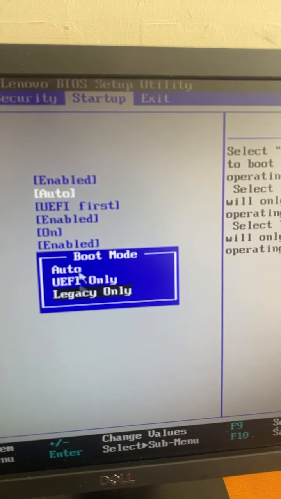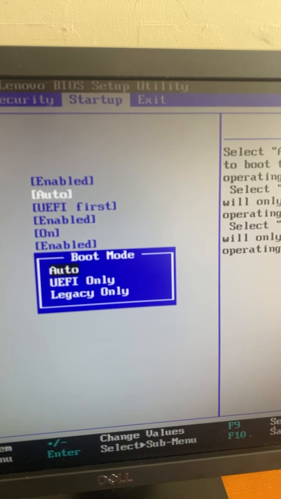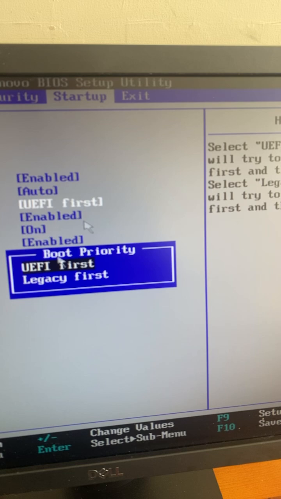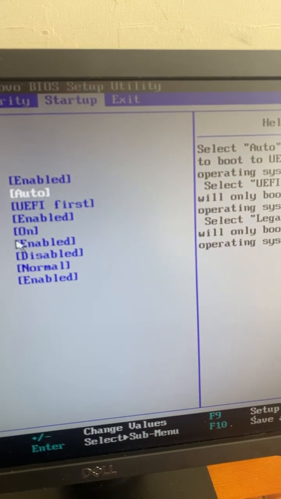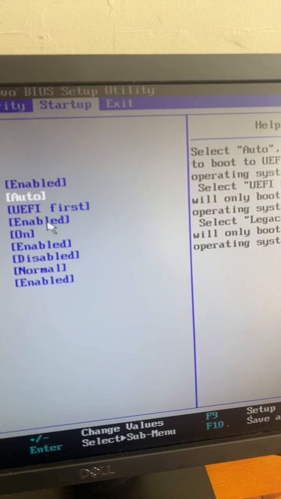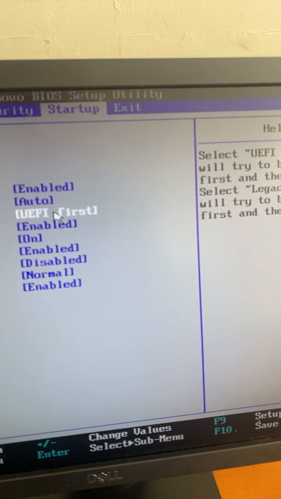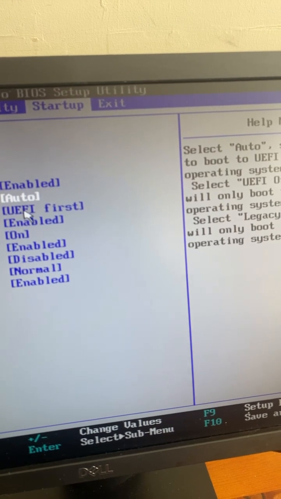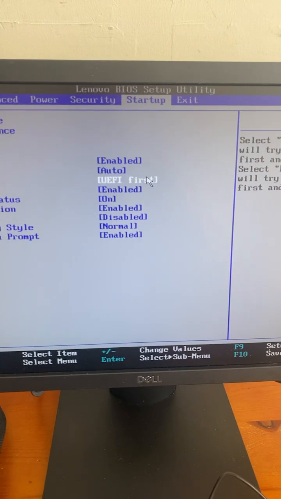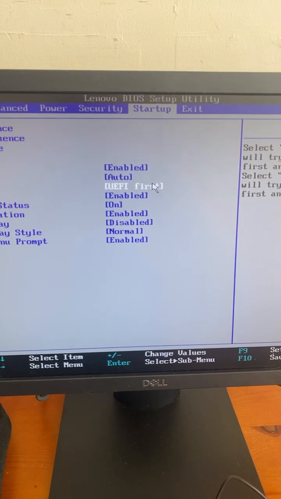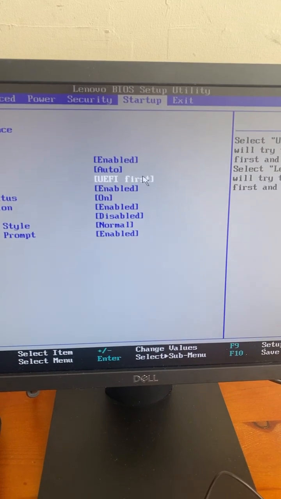But obviously if you're selecting one of these, you've got to set the boot priority to try legacy first or UEFI first. So mine's set up good. So I've got it on auto and UEFI first. So that's one step. Try it in your BIOS. If you can't do that, you've got to get a tool like IOMI and convert.